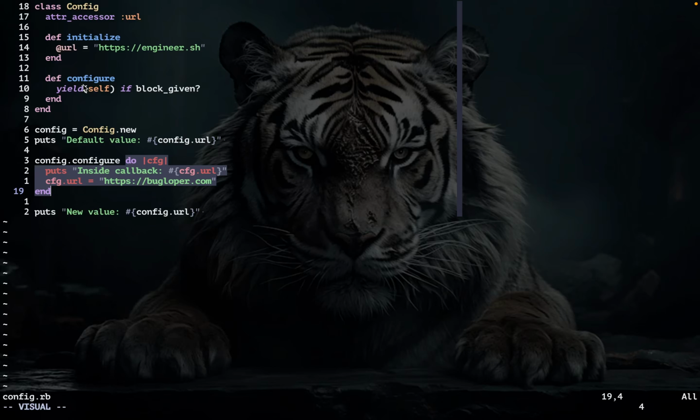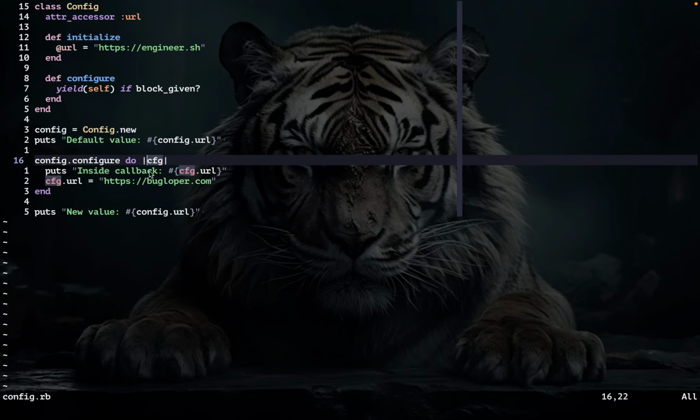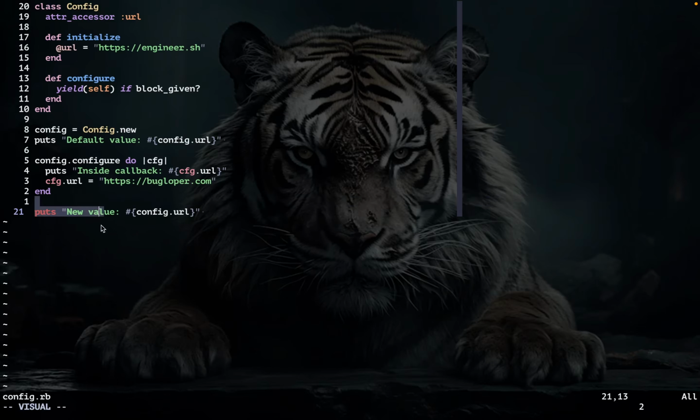Now when the execution reaches inside this configure method, it is yielding that block and passing one argument into the block, which is the current instance of the config. Now once we reach inside this block, we can access that argument as such. So cfg is actually the instance of the config, which is this one. Now we can call cfg.url, and we can set new values to that one also, cfg.url. And once we reach here, the config.url should print out the new value, which is bagloper.com.